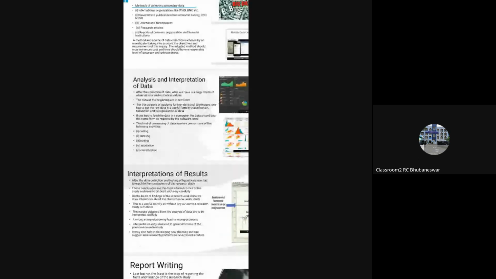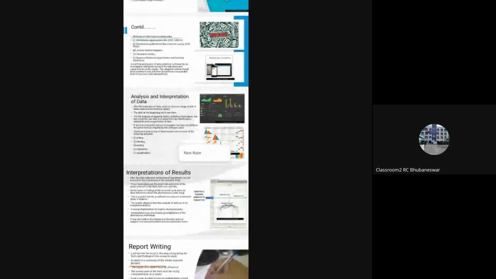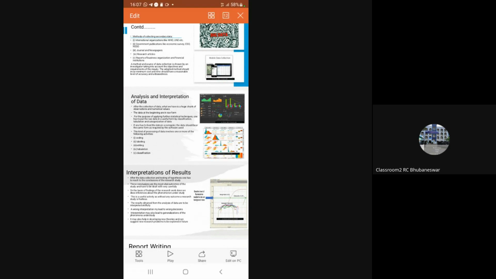This kind of processing of data involves one or more of the following activities. What do the activities include? That is coding, labeling, editing, then tabulation and classification.